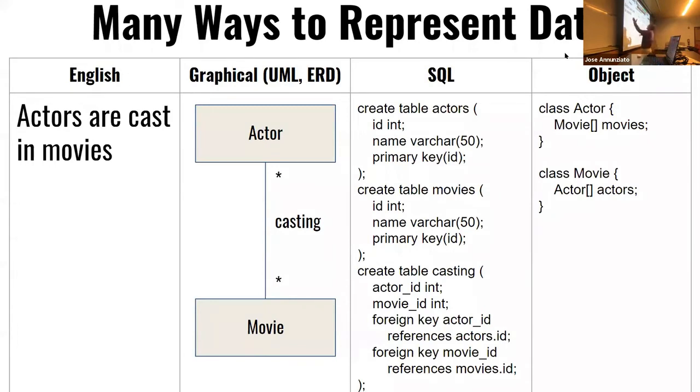We can represent it in English: actors are cast in a movie. Well, we can capture that formally in UML as two classes with an association, the name of the association, and then star and star. One actor can be in many movies, and one movie can have many actors. That's the formal representation of this English phrase.